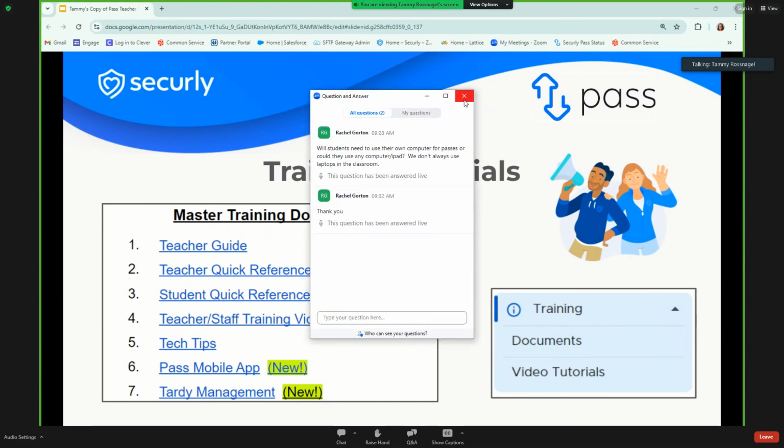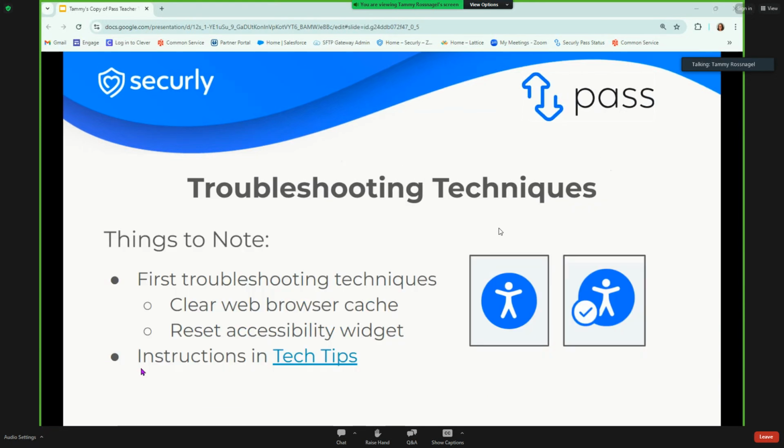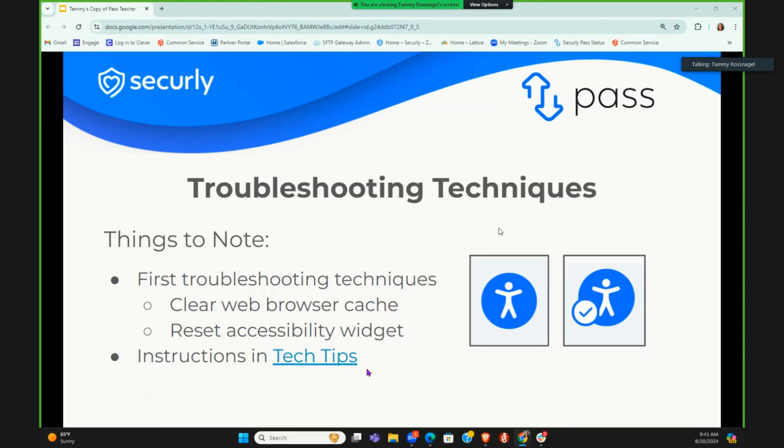Okay. So we went over training materials. The last thing to mention is that tech tip doc that I just showed you in your document section under your training tab. If you or your students are having what you feel like are tech issues, like your dashboard jumps or scrolls, or it looks like a pass is stuck on the dashboard, it's not really. You might need to clear your cache or reset that ADA widget. That tech tip doc will help you out with that.